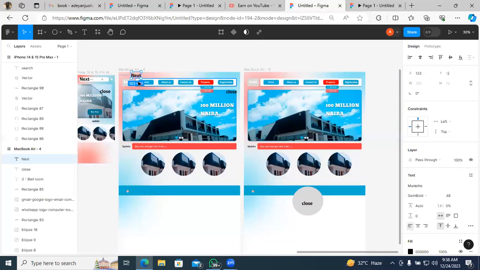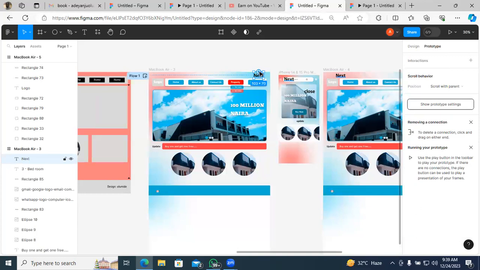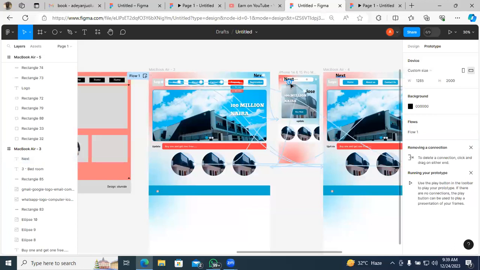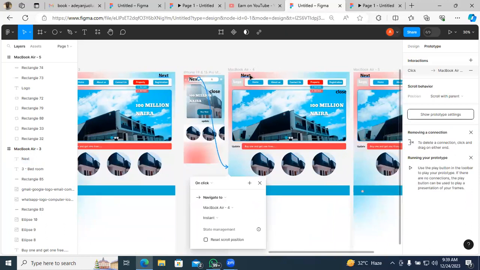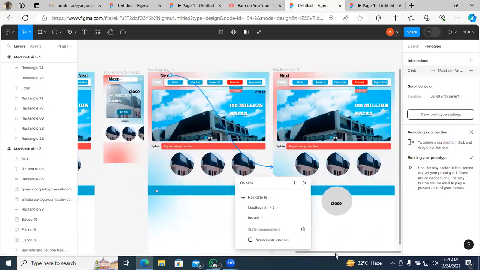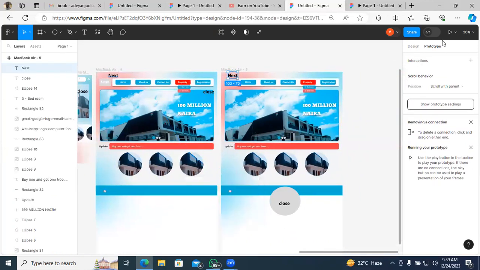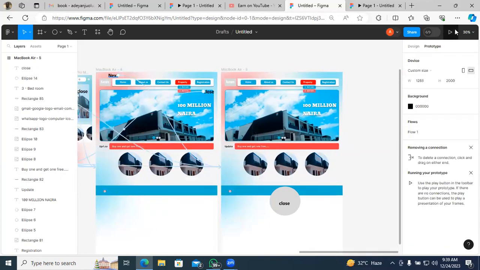So when you click on this, it will go to the next one for me. Let me go to prototype. My next is here. This other next here goes to this next here. The next one goes to this one. Then this other one. Okay, no more next. Good. So yeah, let's play. Let's see the outcome.